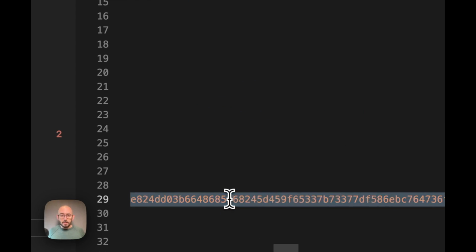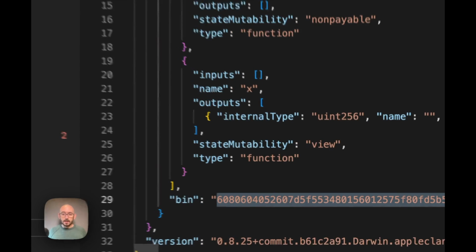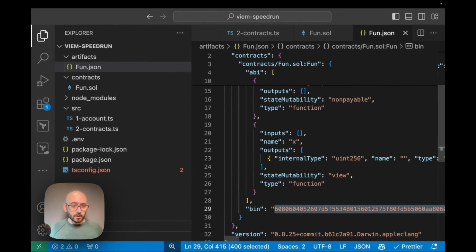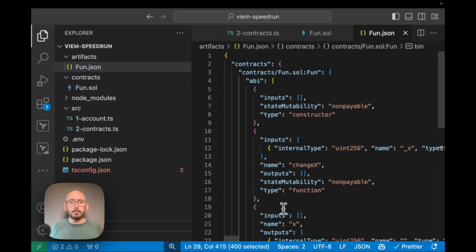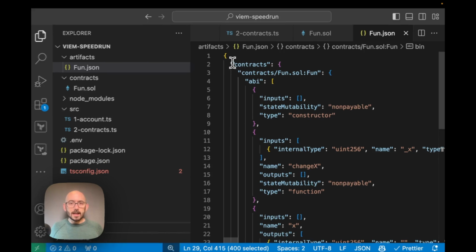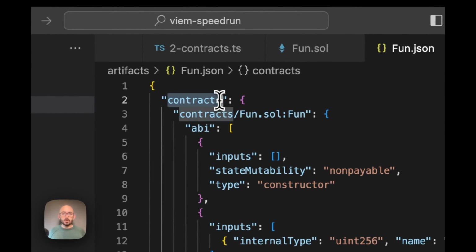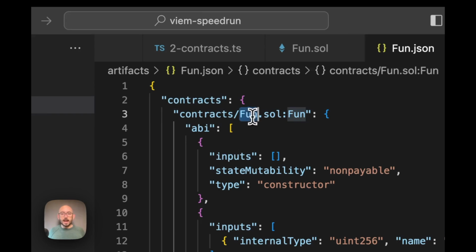And then finally, we have the binaries here, which is the bytecode that we're going to use to deploy this contract. One other thing that's important to point out is that with the Solidity compiler, you can compile multiple contracts. You're going to see that the JSON here has it listed under contracts, and then it has the name of the file, fun.sol, and then the contract Fun here. If I named the contract something different, this Fun would be something different.